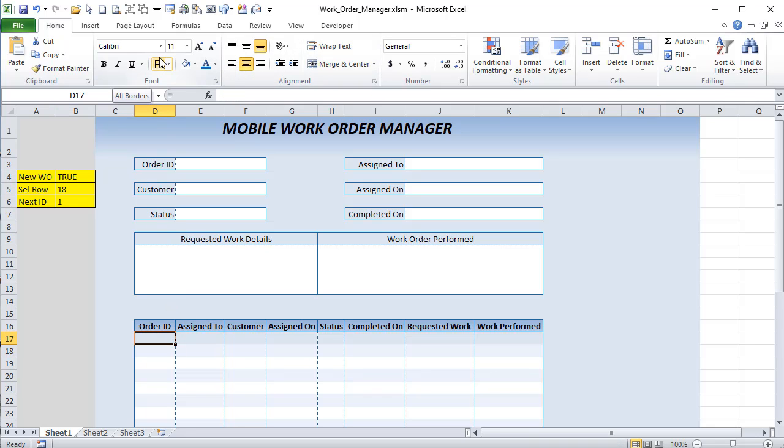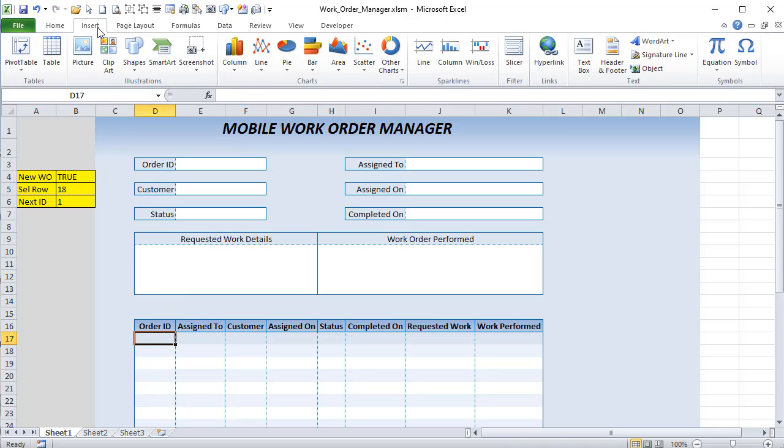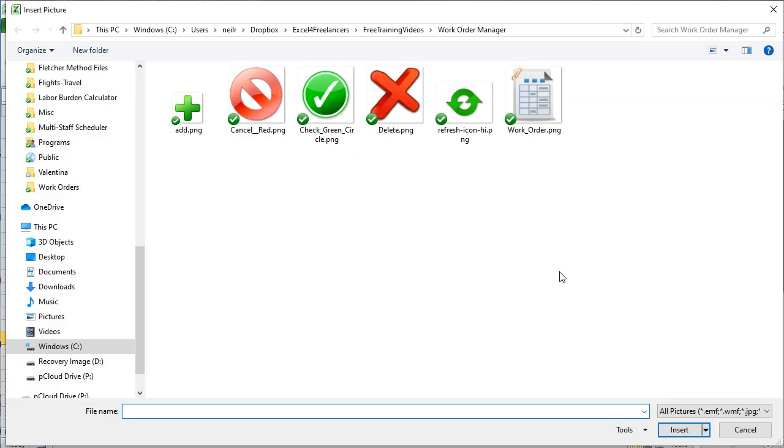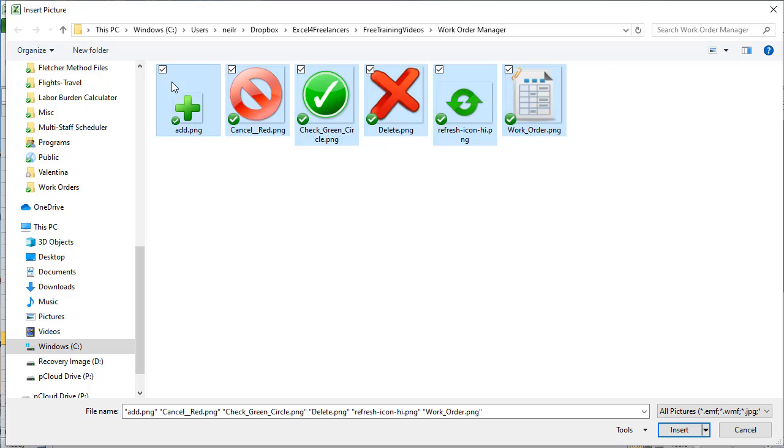Okay, let's add some buttons into that. We also need that. So let's insert a picture. I've got some saved here to make it easier. So we'll add those and click insert.